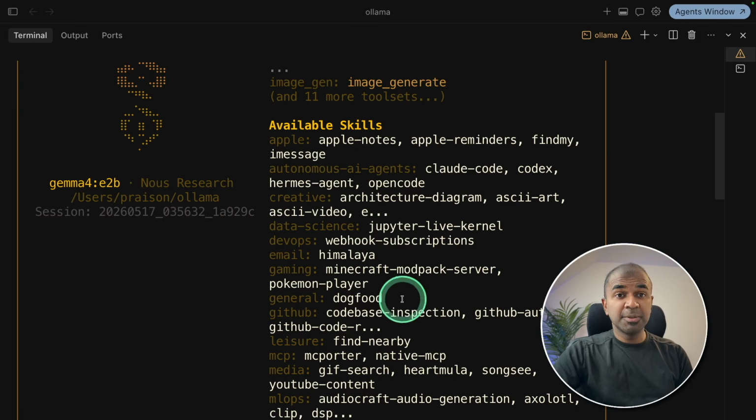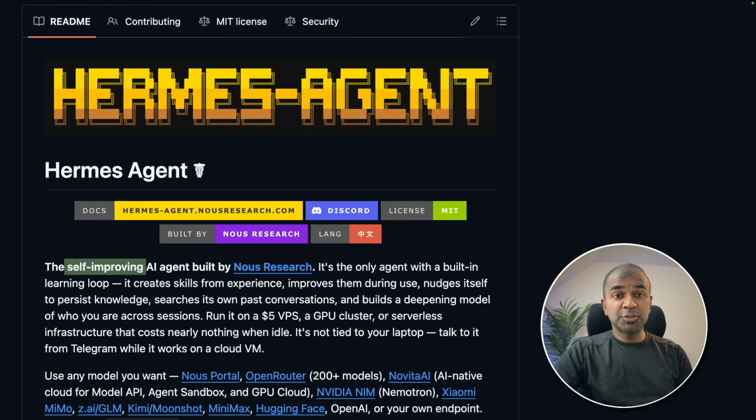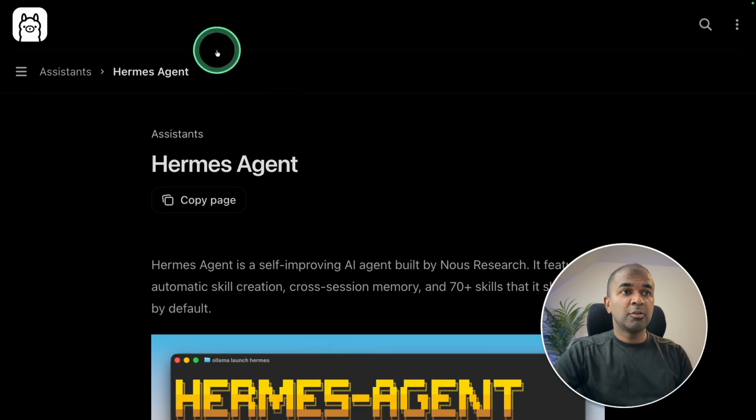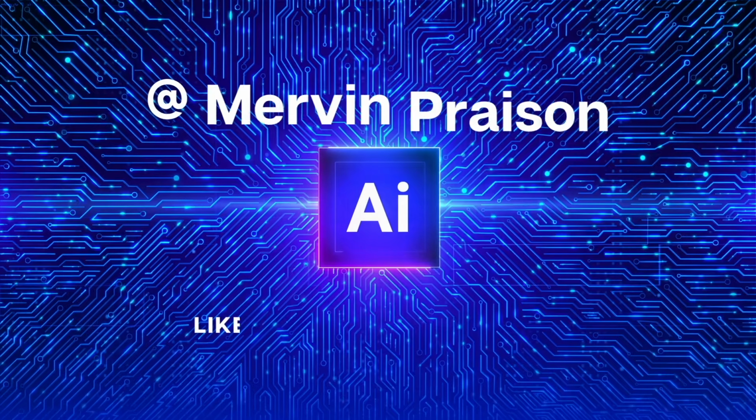Also, it has multiple skills, having the ability to self-improve. And I'm going to take you through step by step how you can install this, run it using Ollama, and integrate with your Telegram. That's exactly what we're going to see today. Let's get started.